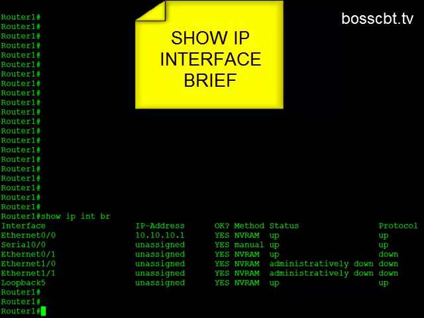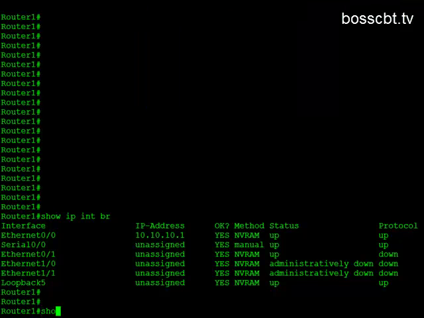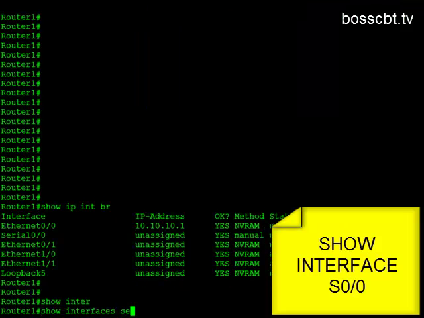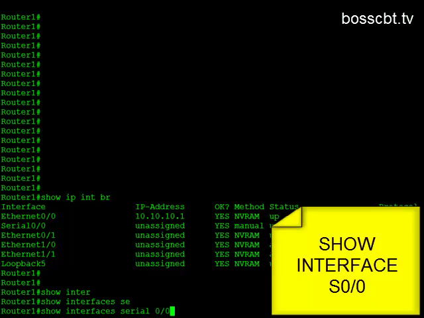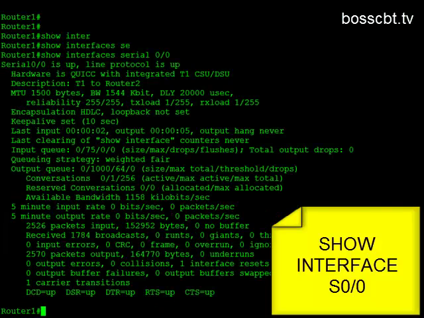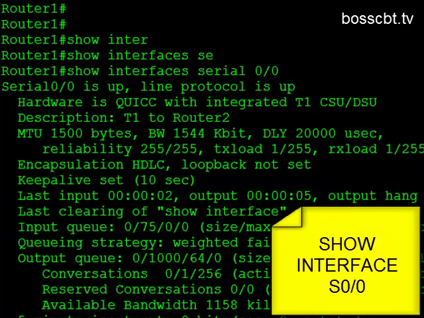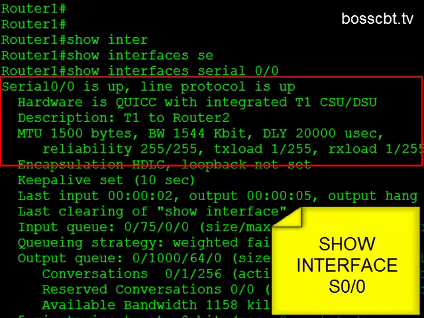We can also go ahead and take a look at the interface itself. Show interface serial 0/0. And now we have the detailed output. Normally you would see the IP address towards the top of the output. Here we see nothing. So again, we're just confirming there is no IP address. Just two ways you can go about doing this.